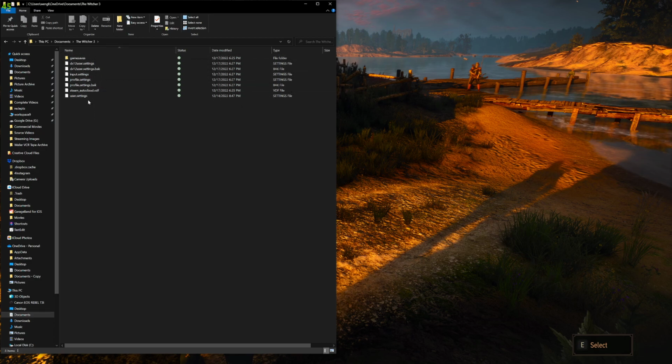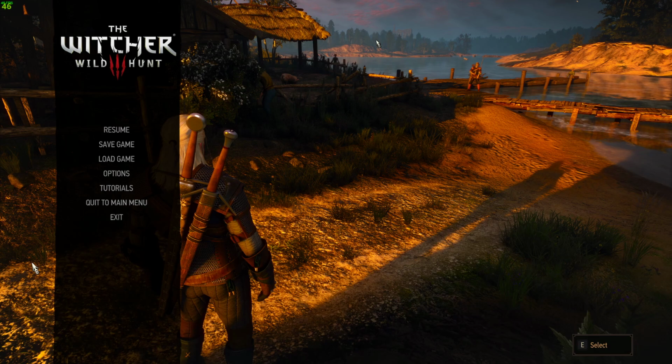And they had all of the configuration and graphics settings and so forth. And I just took the whole folder, everything in here, deleted it, and restarted the game. And bam, we've got The Witcher running.